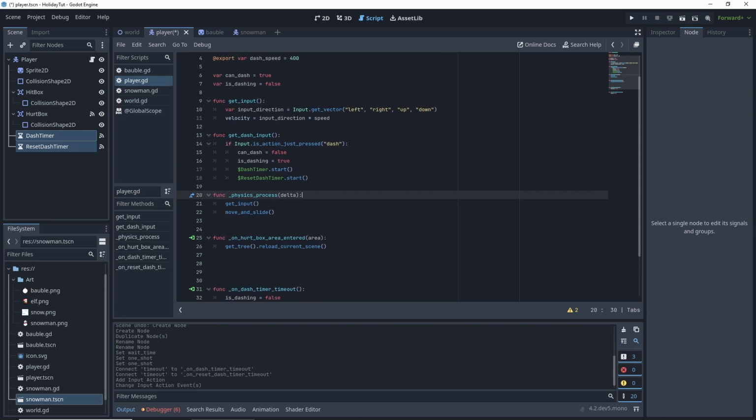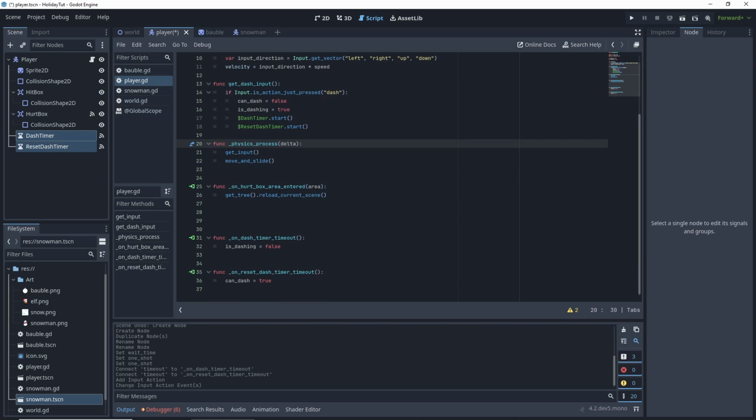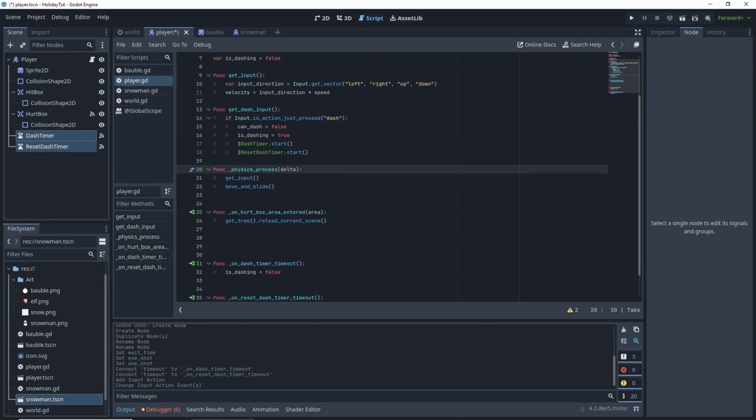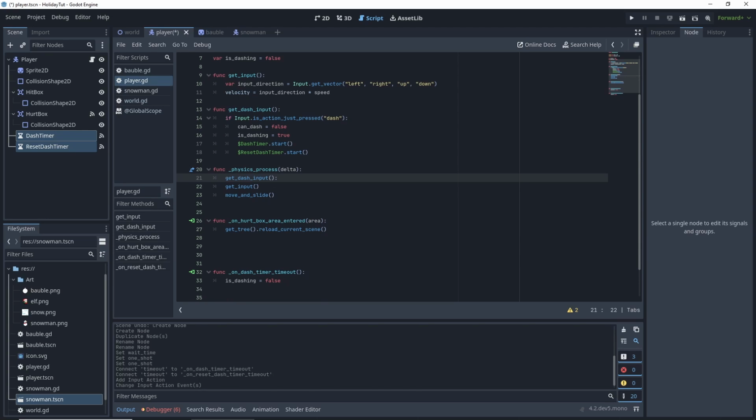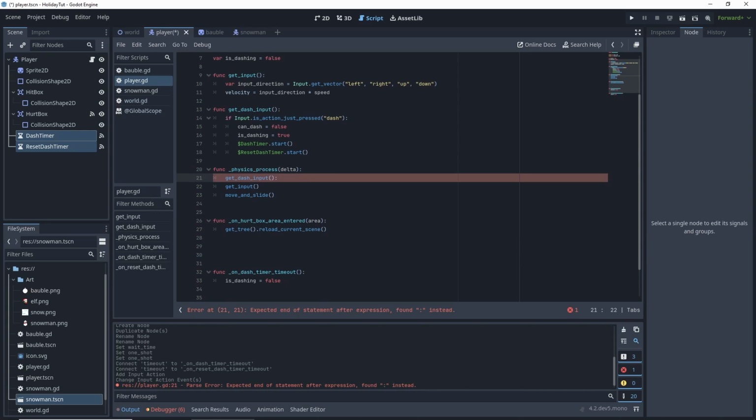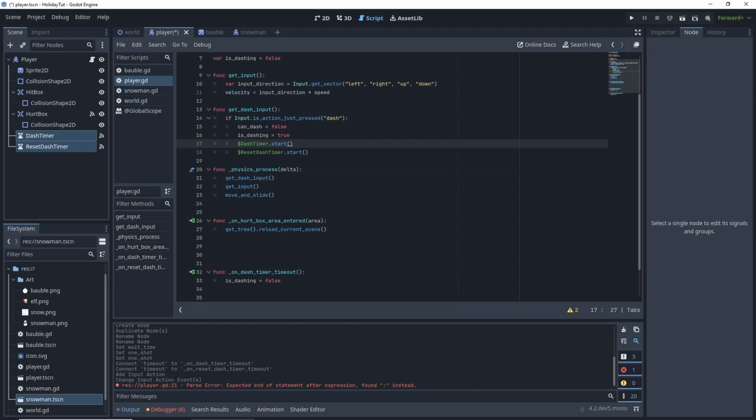All right, so after those are set, we need to be able to actually use the fact that we're able to dash. So we're not even calling this function right now anywhere. It just exists, but we're not calling it. So let's call this function right here, right before our get_input, get_dash_input. Oh, we don't need the colon. Okay, so you could type that in or just copy and paste.